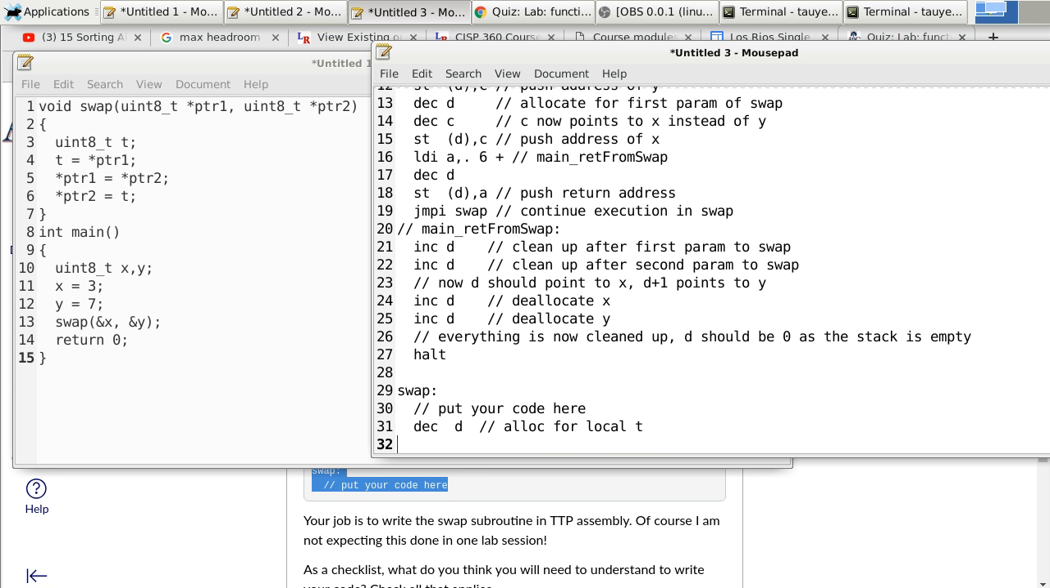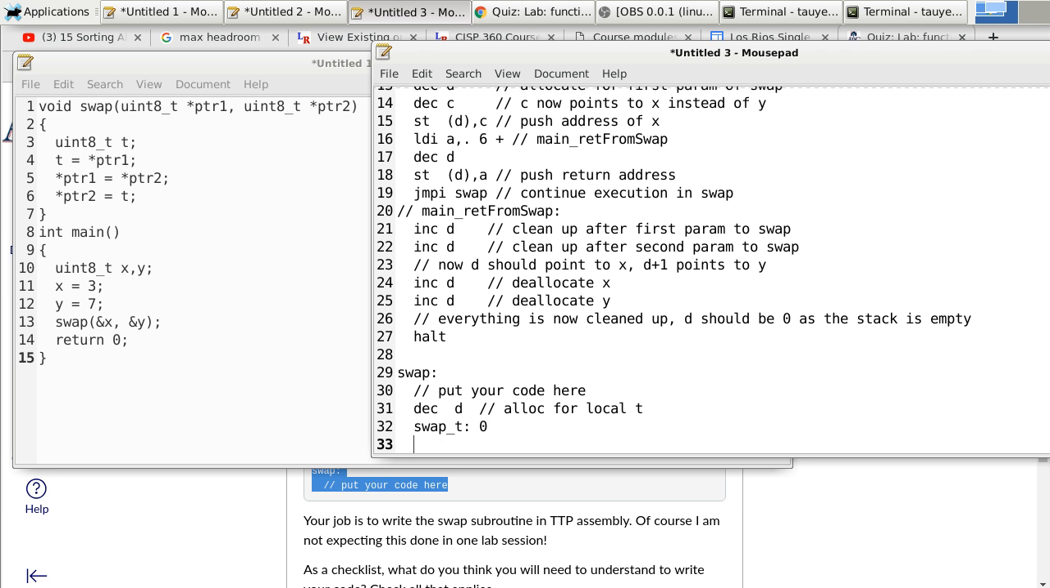And then after that, I'm going to use some symbolic names. If you worry about namespaces, you can always prefix your variable names with the subroutine name. So I'm just going to call this swap T is 0. That means T, as a local variable in swap, is 0 bytes away from where the stack pointer points to. It's just a convention. And then we can say swap underscore return address is swap T 1 plus, which means the return address is 1 byte after my local variable T on the stack.